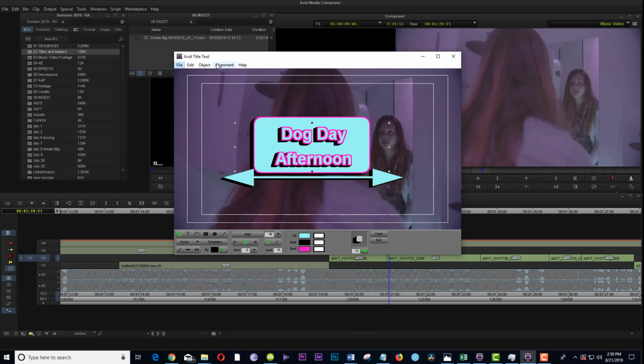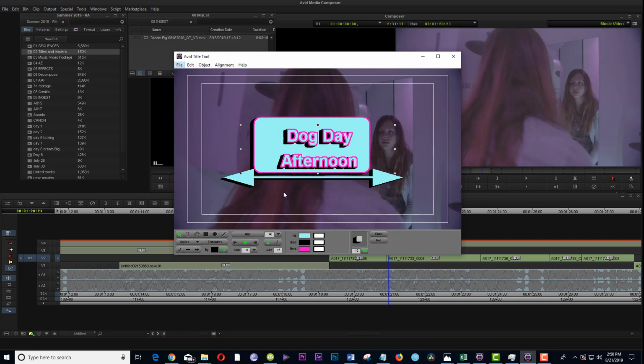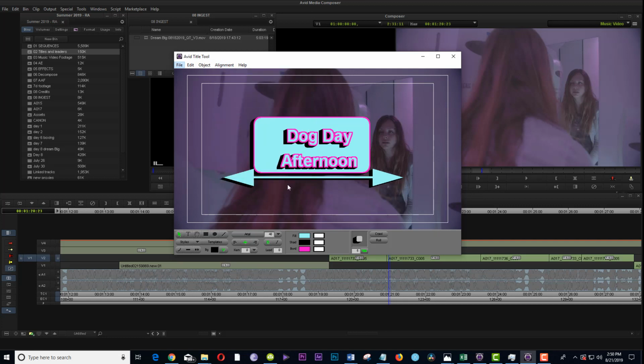All right. Alignment, you can center in the frame. This is center in the frame vertically. So this has to do more with the frame, not the bounding box. So for those of you familiar with Premiere, this is your center in frame horizontally, as well as center in frame vertically. All right, cool.